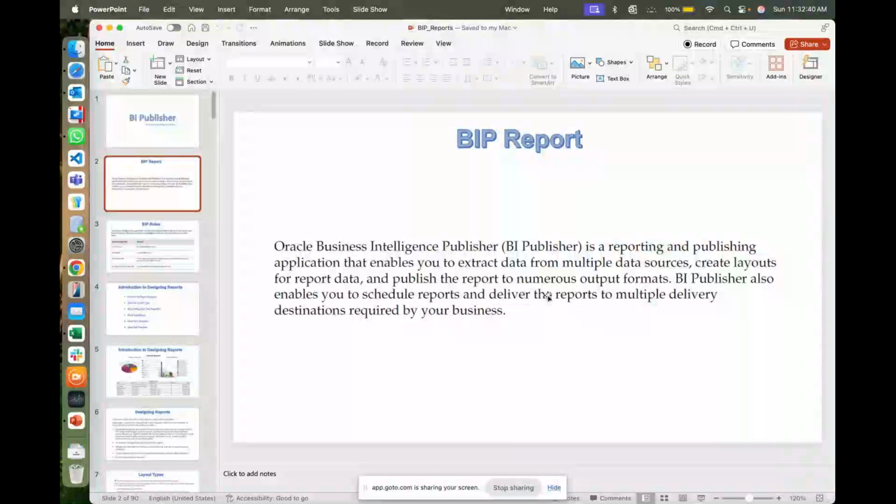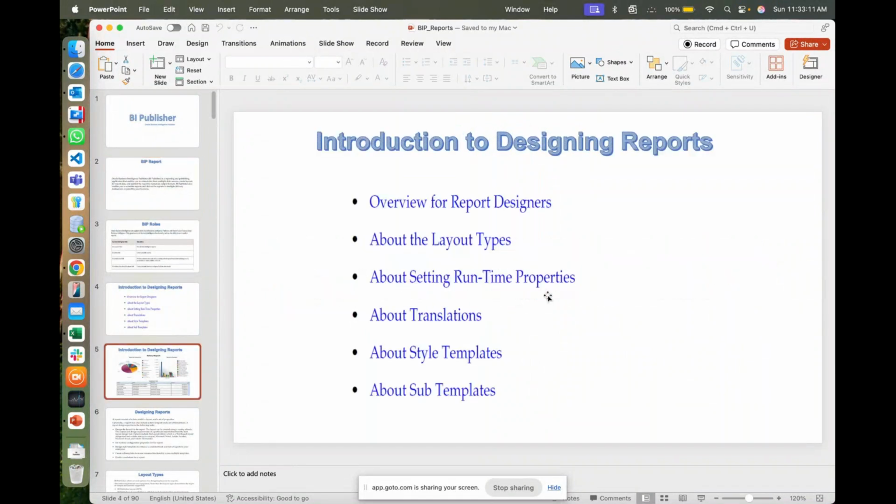And publish the report to numerous output formats. BIP should also allow you to schedule the report and deliver the report to multiple delivery destinations. That means once the report is generated, we need to send it to the right person. For example, if you're generating a purchase order report and there are 10 suppliers, you can download those reports, but sending an email to each and every supplier is a time-consuming process. So instead of that, Oracle came up with a solution called bursting.